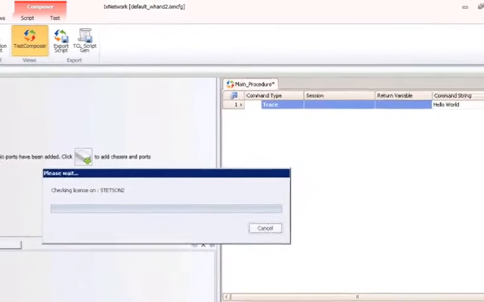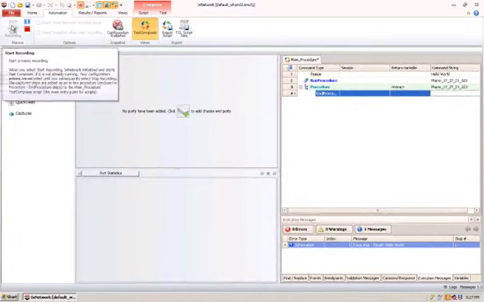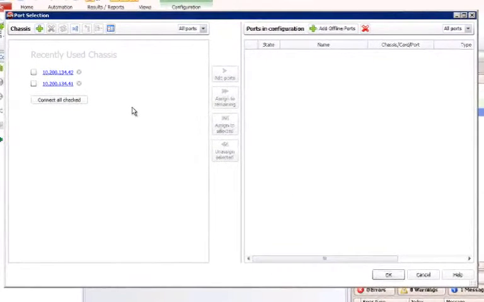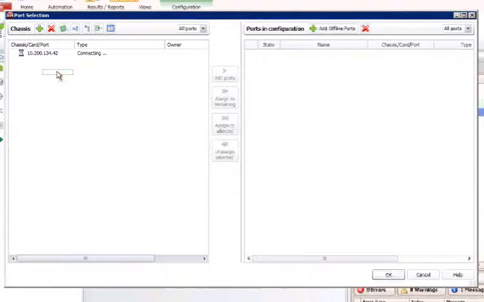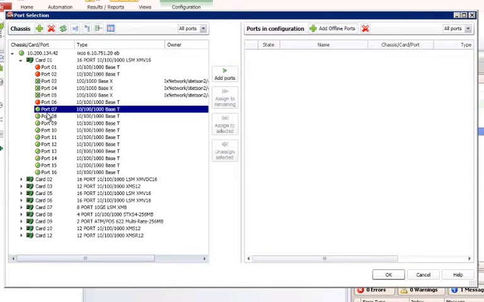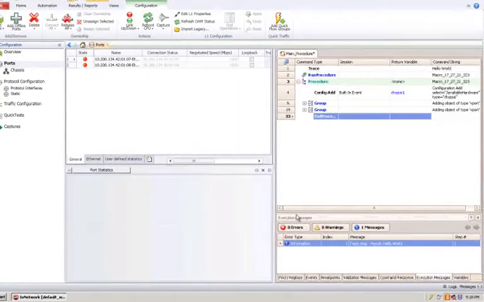So let's go ahead and get started and press the start recording button. Now notice it created a procedure for me automatically, and it created a run procedure so that when I play back my whole script, it will automatically call my recorded script. Now the first thing I'm going to do is add some ports to my configuration. So I'm going to click on this button, and it brings up my port configurator. And I'm going to select the ports that I want to use. So I'll pick these two ports off of my chassis and add them to my configuration, and press OK.